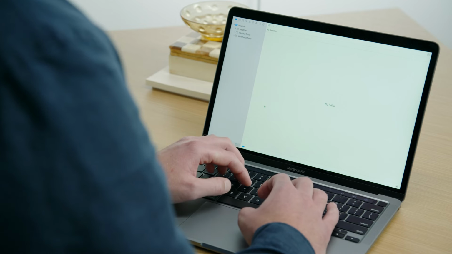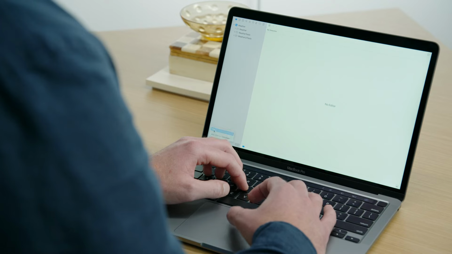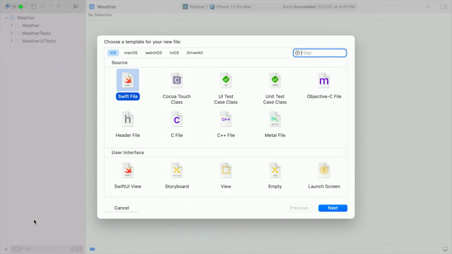The first step to defining an intent in Xcode is to create an intent definition file. To do this, I'll add a new file and select the SiriKit intent definition file.